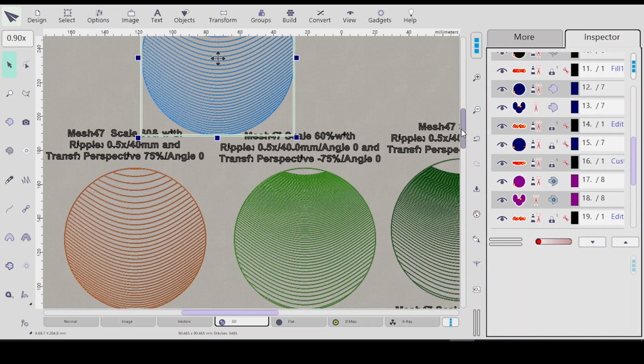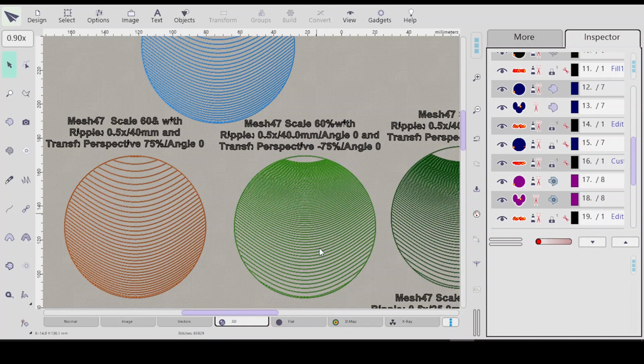Grab the plus sign to move it. Okay, but if you look at this green one, you'll notice that I still have a gradient, but the dense part is up on top. The way that I was able to get the dense part on top was just by making the perspective negative. So here it's positive, so the dense part is at the bottom. Here it's negative, so the dense part is at the top.